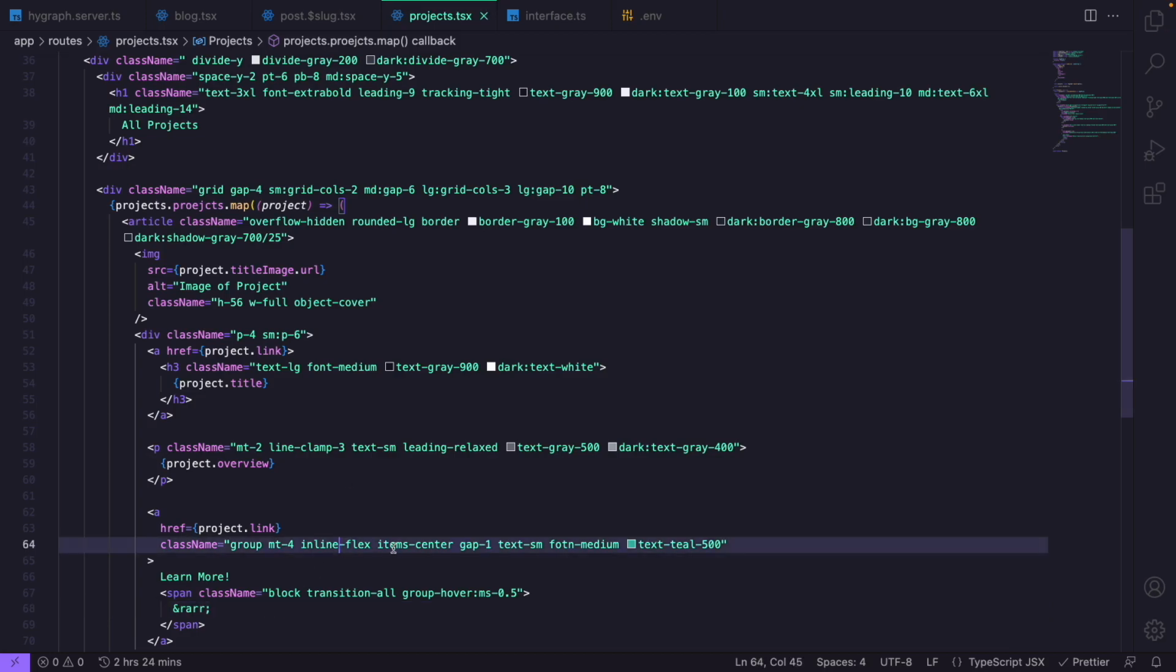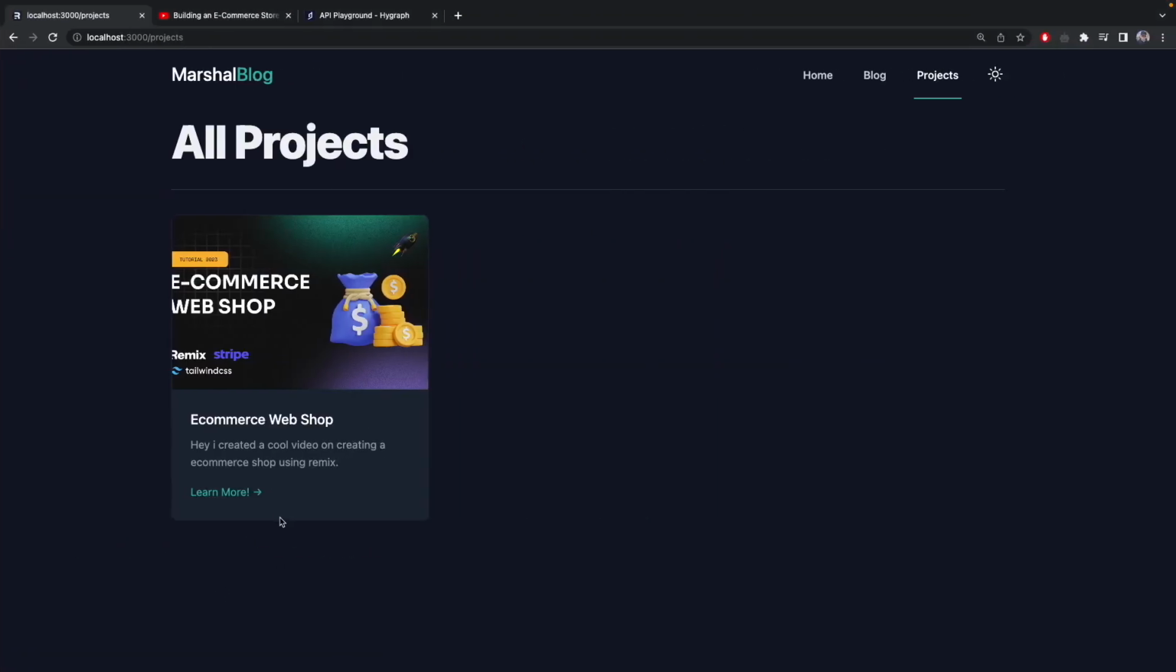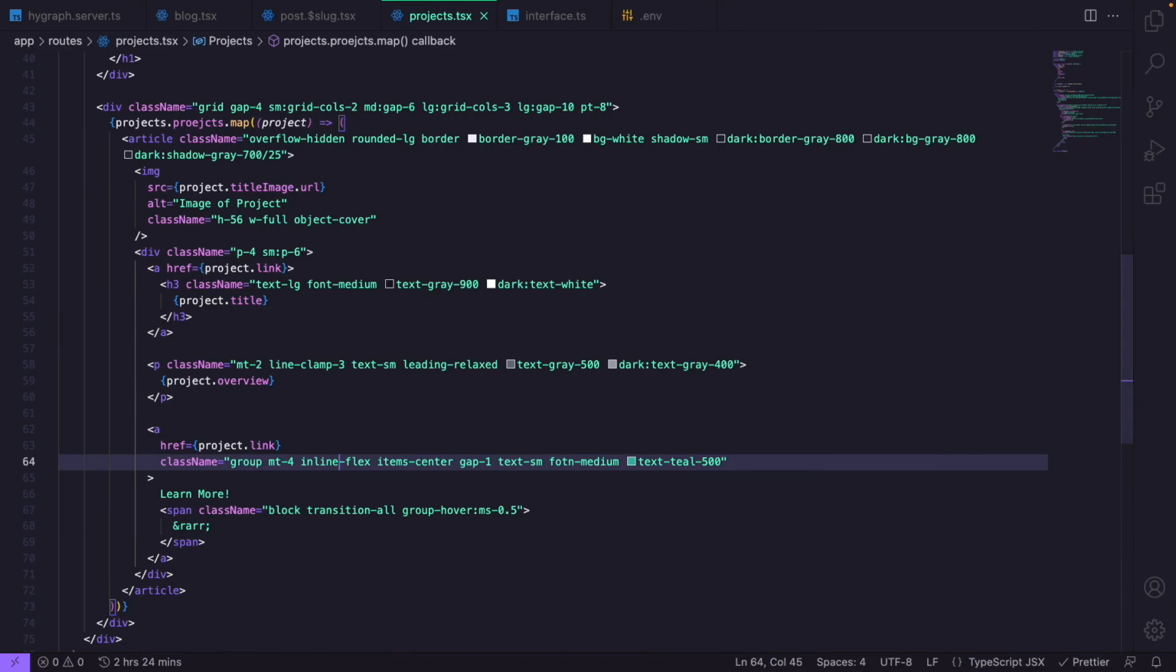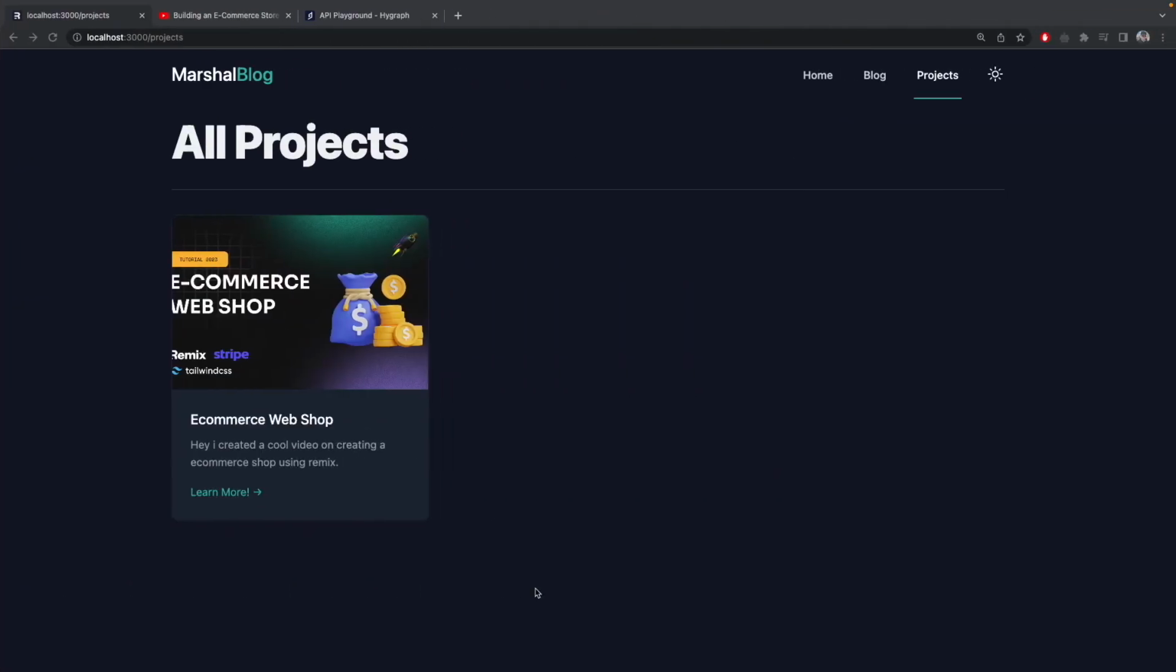semicolon. So if I save that now and go back, you will now see we have an arrow, and if I hover over it, it animates a bit. So that works perfectly, and I'm actually quite confident that we are now finished with our project.